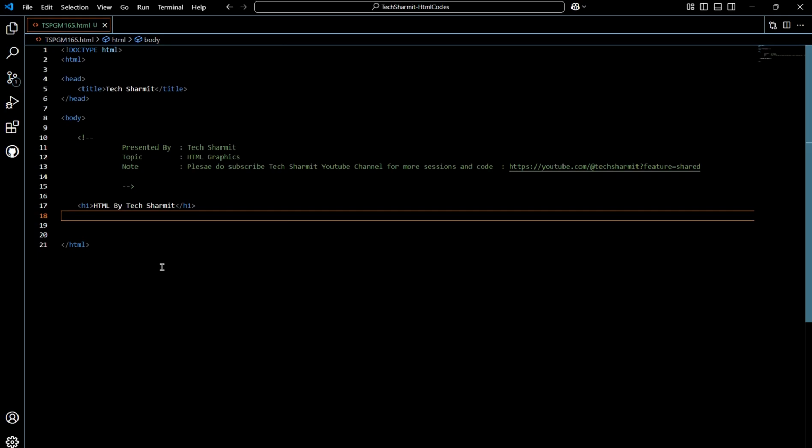Because when we discussed canvas, at that moment we were using JavaScript, right? But here we don't need JavaScript. There's no need to include JavaScript for drawing shapes on SVG. We can simply directly include a few elements in the SVG itself to draw the things. Okay, so I think now we are good to start the session.